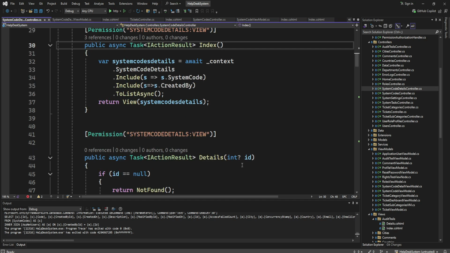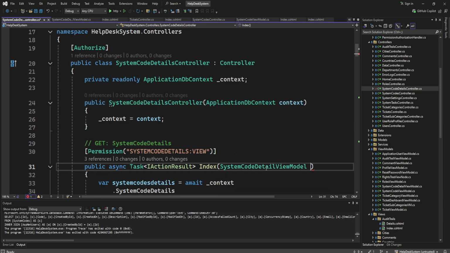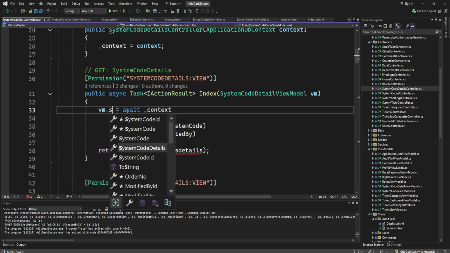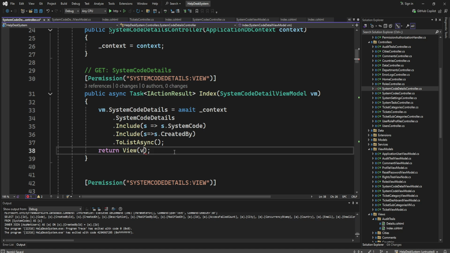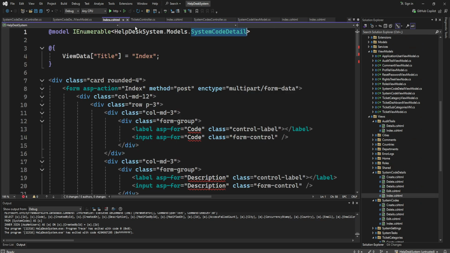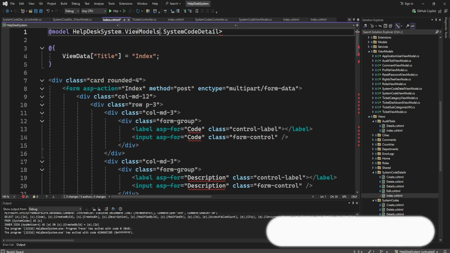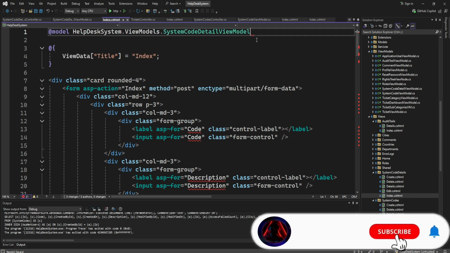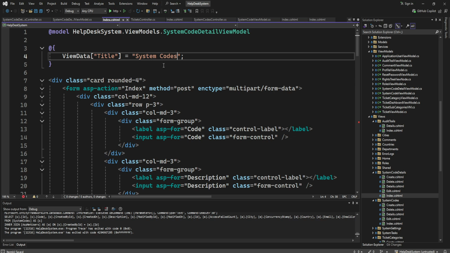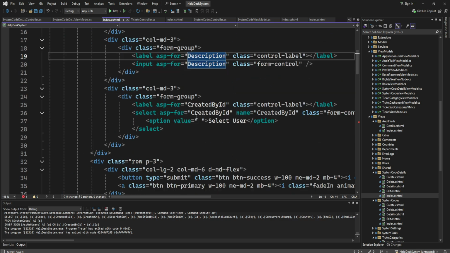So we'll be having this. If you come here, we'll just add it here on index. Then you do VM. Then here I'll just change this to VM dot system code details. Then we'll return here our VM. Then if you go to our system code details, we are now going to change these to enumerable view models. Then you can have this. We remove that. Then you can say this is system codes, system code details. Then here we can do description, code and selected by user.